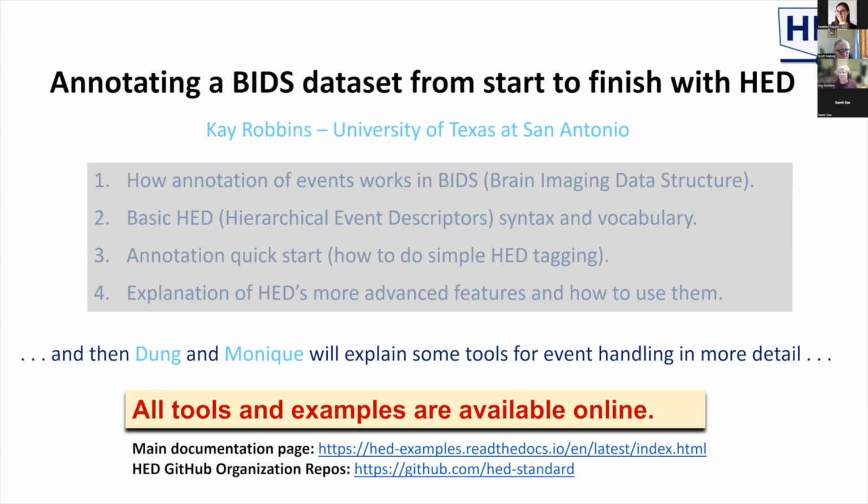So my talk is going to be very detailed and low level. Now that you've seen the top level view that Scott did, I'm going to be talking about how to get it done, basically. How to annotate a data set from start to finish with HED, but also considerations about things like event file design and some other practical considerations.